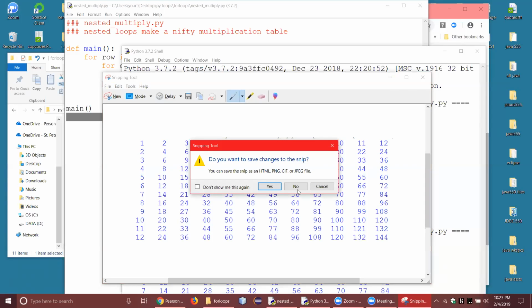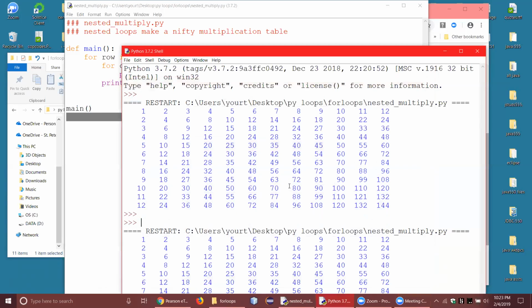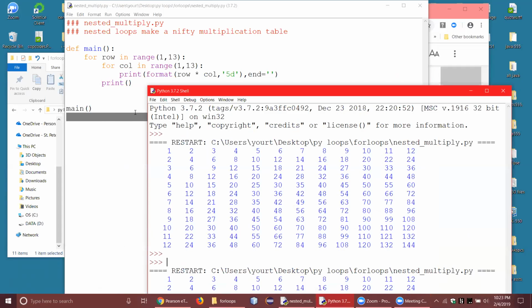Pretty cool. And look at all the output we got from just a little bit of code. Loops are awesome. They're fun to work with. You can do tremendous things with them.